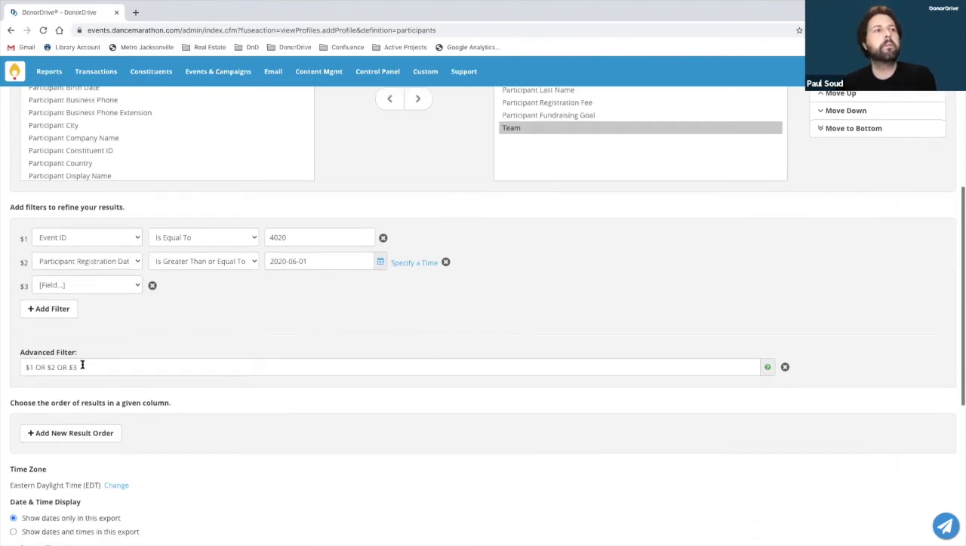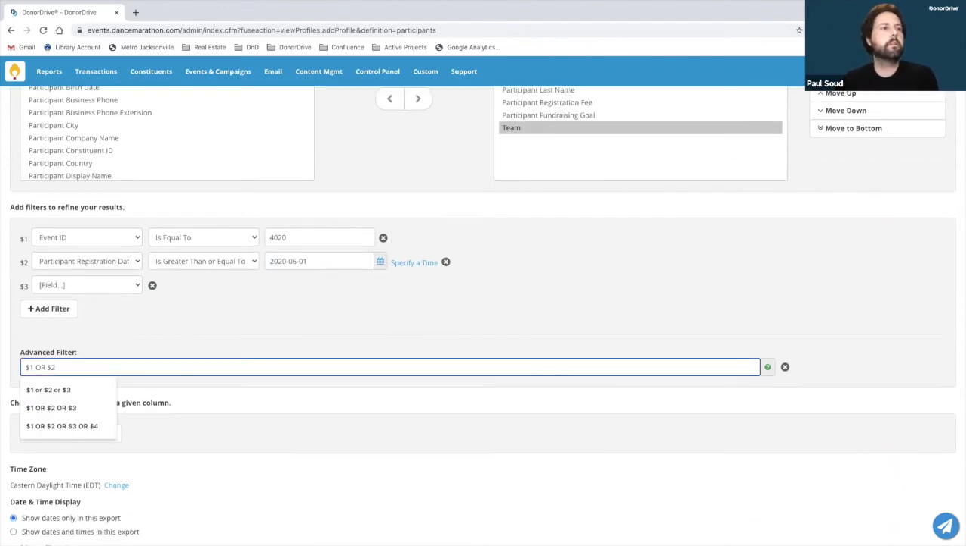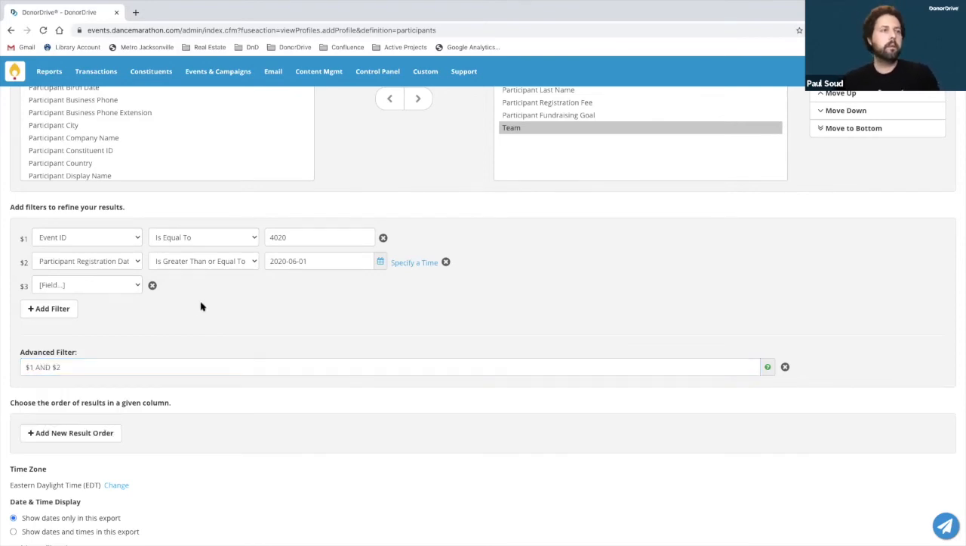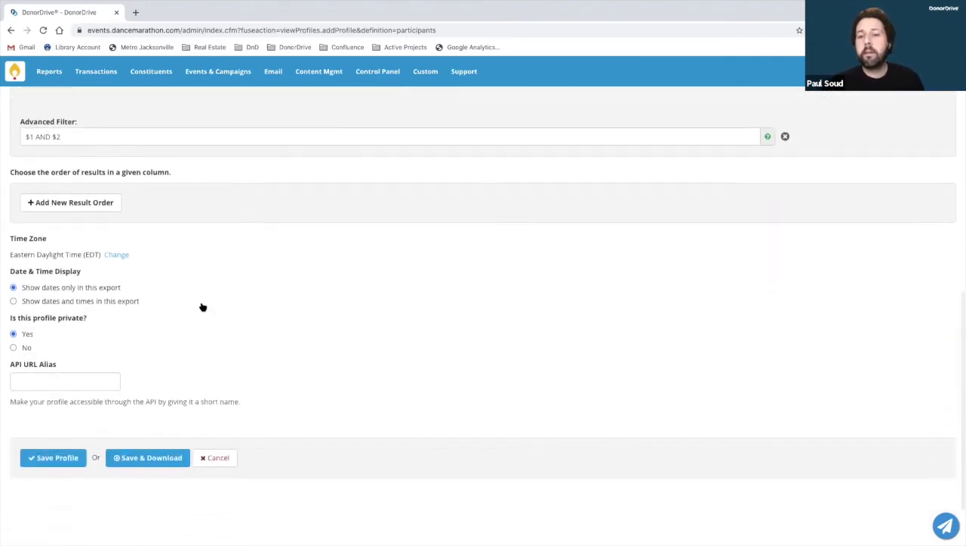This will now pull, we'll remove these filters. We'll say 1 and 2. This will pull people who are registered in the event, the current event, and their registration date was later than June 1st. Now it's time to actually pull the report and to get this information.